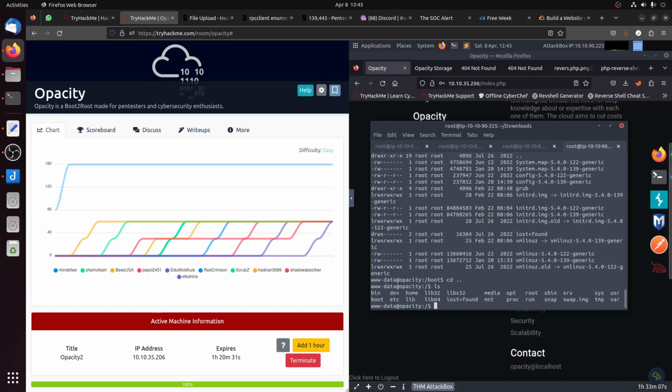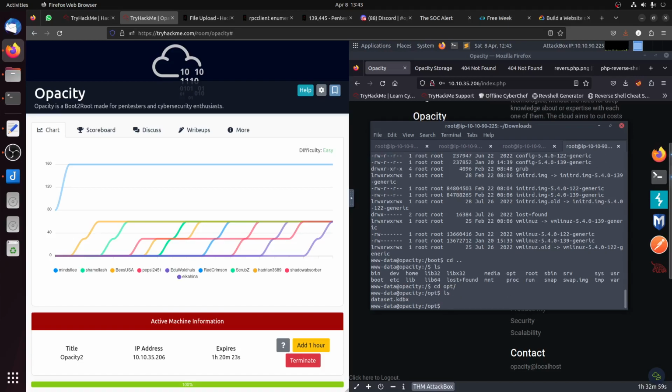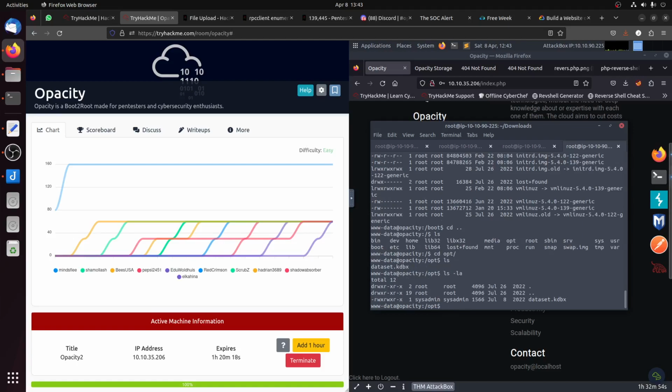One folder that's usually interesting is always the opt folder. So if we go to opt, that's our interesting file, so we can go there. You can see we can read it, and you know what it is? KeePass, the one for storing passwords. This is an interesting file. If we can get this file, we are fine. So let's get this file.